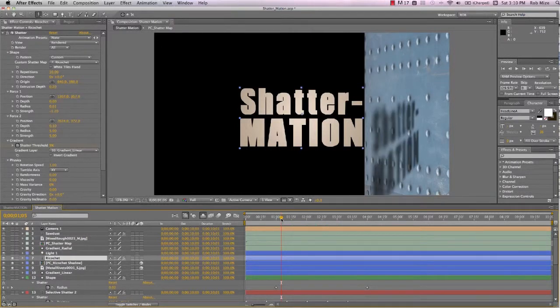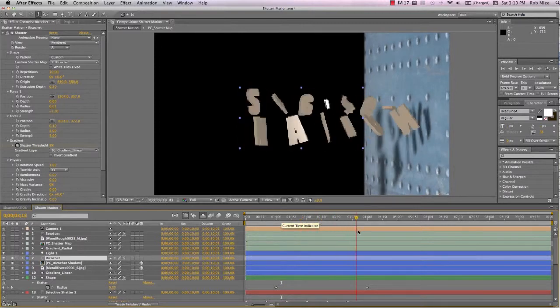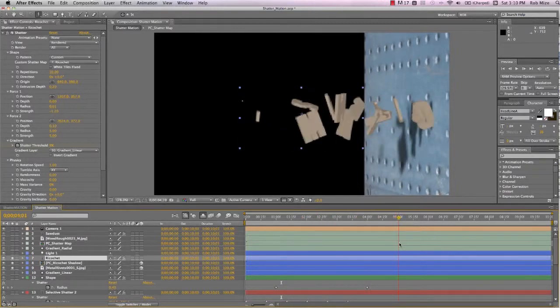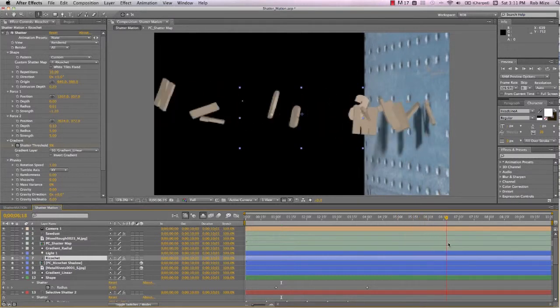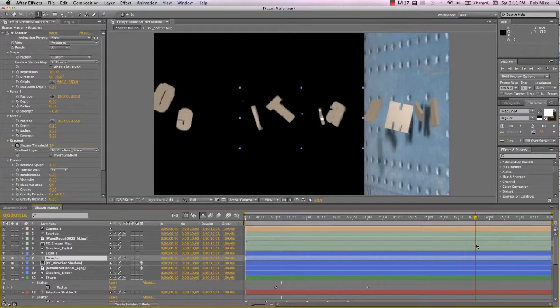Here we have our text in place. It's pulled to the right by negative strength and then collides with force 2 and appears to ricochet off our metal panel there.